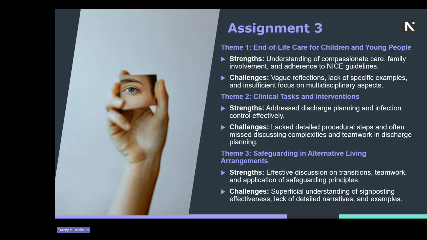For assignment 3, theme 1 covered end-of-life care. Strong responses demonstrated compassionate care and involved families effectively, adhering to NICE guidelines. Some students provided vague reflections or lacked specific examples, particularly regarding multidisciplinary aspects.